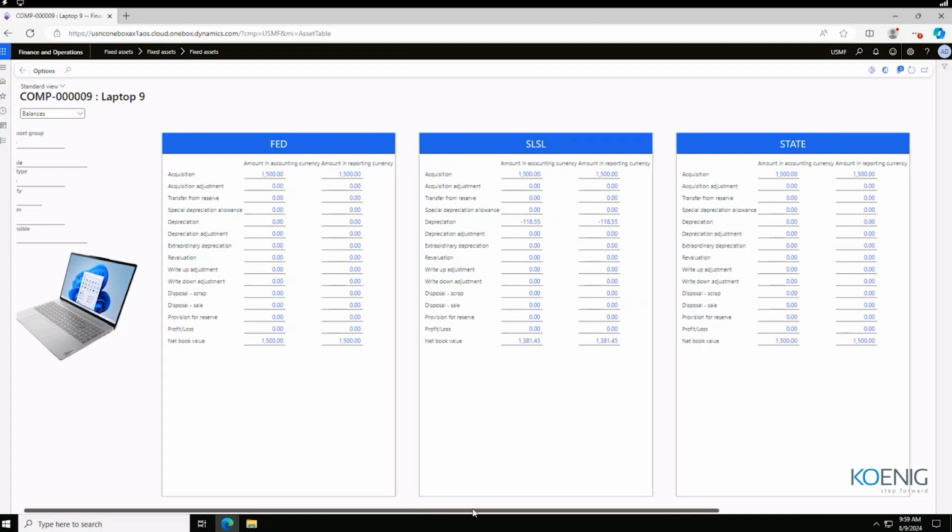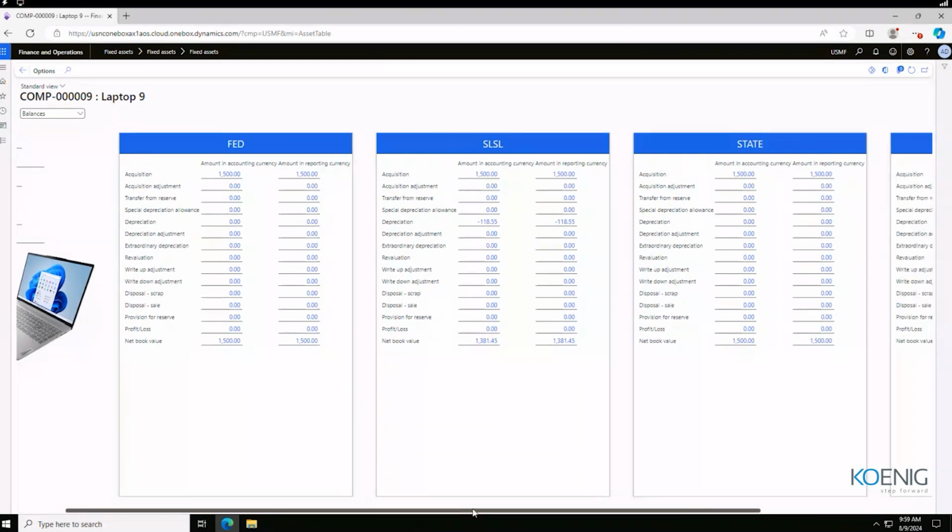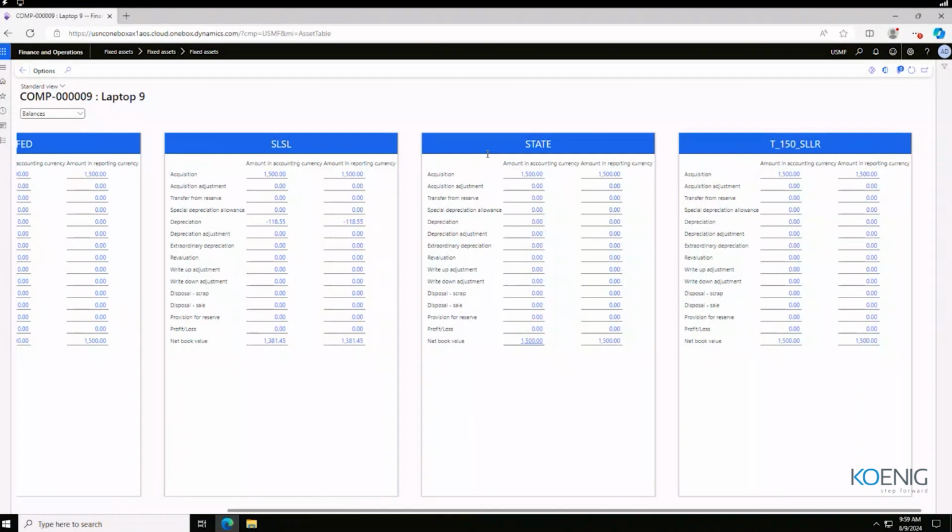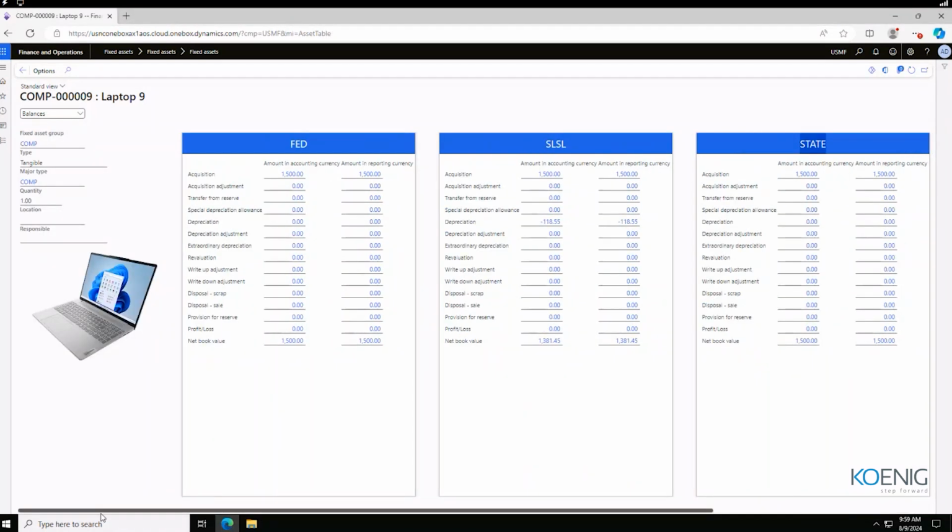So on the basis of your requirement, and what books are mapped with the particular asset, you can run different types of depreciation over here. T1 150 SSLR for your state, for your federal tax. So individually, you need to go ahead and run the proposal for each book. By default, it's going to take SLSR. By filtering out the detail whenever you are creating a proposal, you can specify that you want to run it for the federal tax.